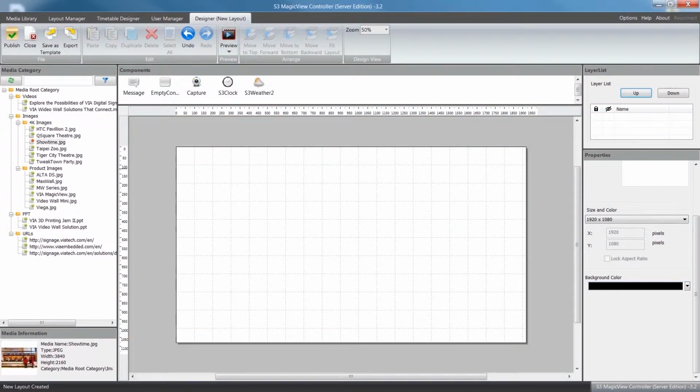In this MagicView tutorial, we're going to take a look at how we can manage the different pieces of content when we're creating a layout. So you can see I have a blank canvas made, and on my left-hand side I can see a list of all the different pieces of content I have available from my media library. So I have some videos, images, PowerPoint, and a few URLs as well.